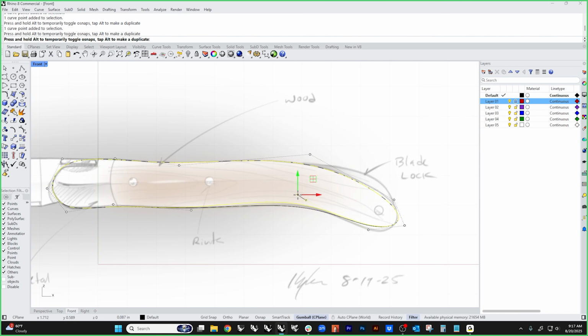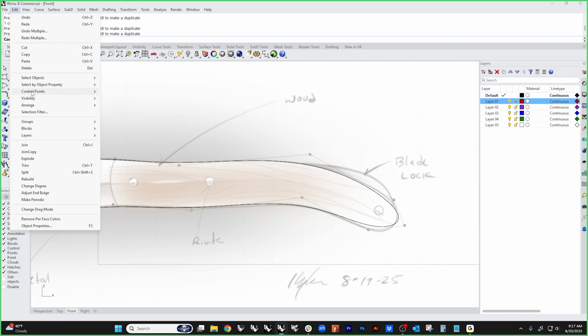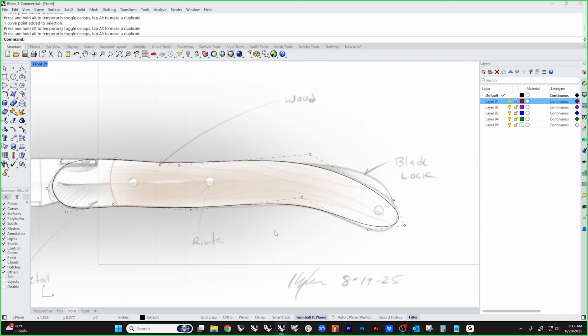You can always add points. There's an insert control point up here: edit, control points, insert control point right here. You can always add another point if you need it. You can also get rid of them if you've overdone it, but I find that it's easier to start light and then go from there. Okay, so let's pull this out a little bit.